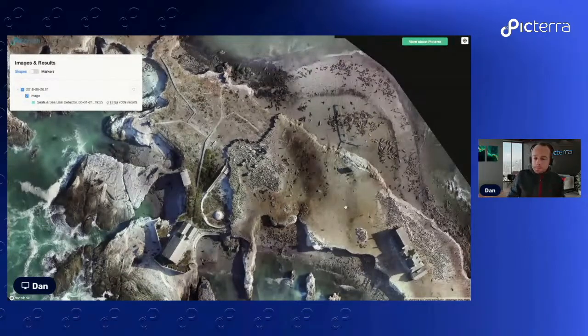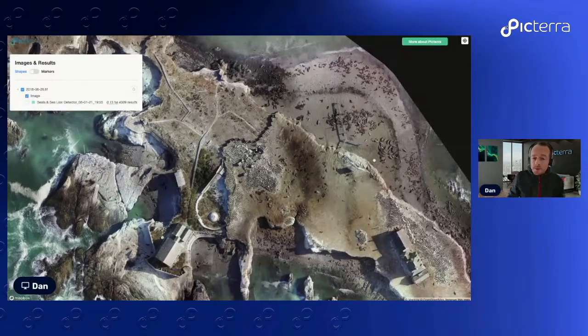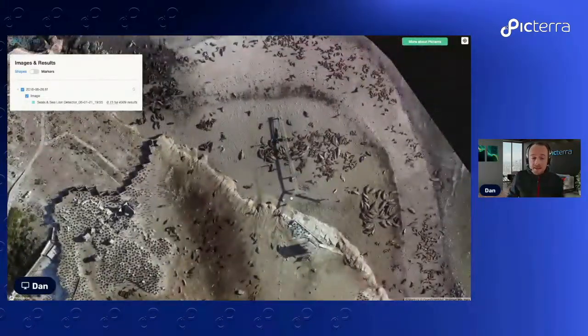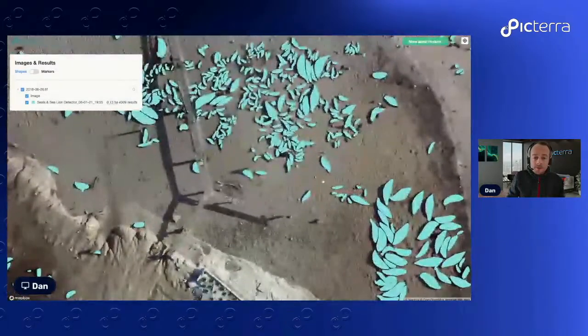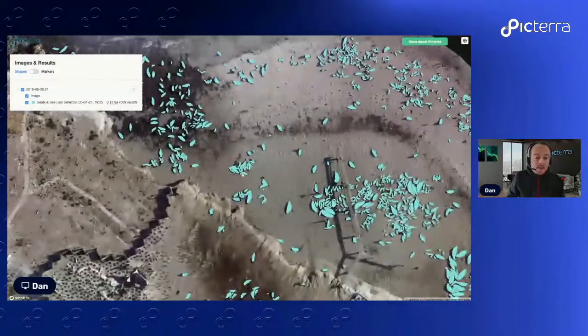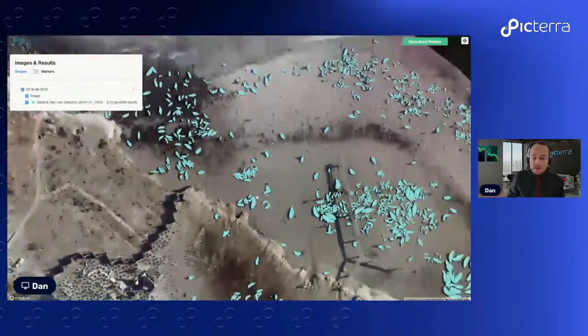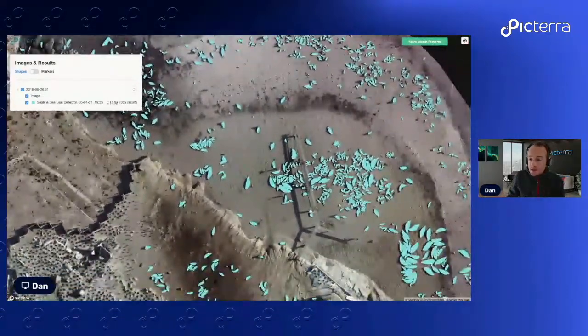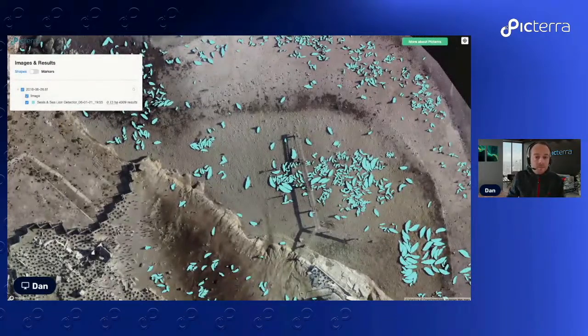Now, this is a nice example. Can you tell what's going on in this picture? Maybe if I zoom in a little bit. Well, this is a seal and sea lion detector. So you can see that it's individually annotated and outlined and detected all of the seals and sea lions. Great for conservation efforts, biodiversity.